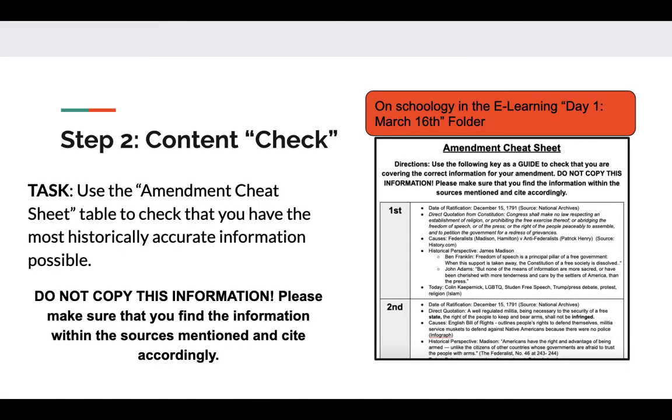On Schoology, in our folder, there is something called the amendment cheat sheet. In here is a list of information divided by amendment that covers some of the historically and current day accurate information that you need to include in your paper. This includes things like the date of ratification, a direct quotation from somebody who was instrumental in the passage or ratification of the amendment, the causes, as well as some current day context.